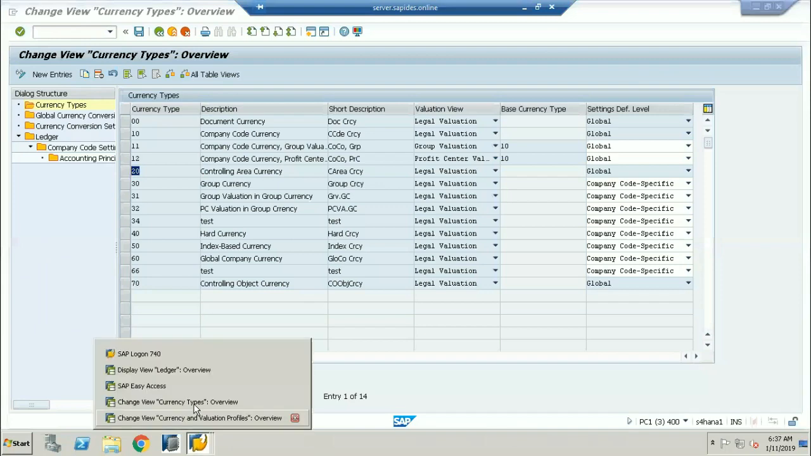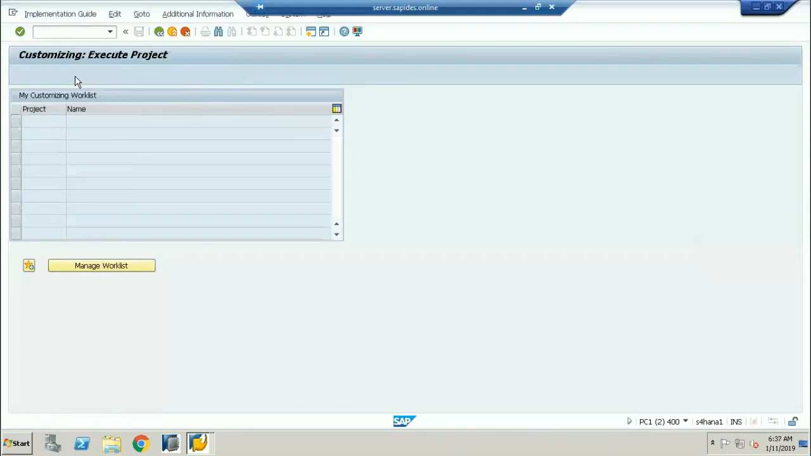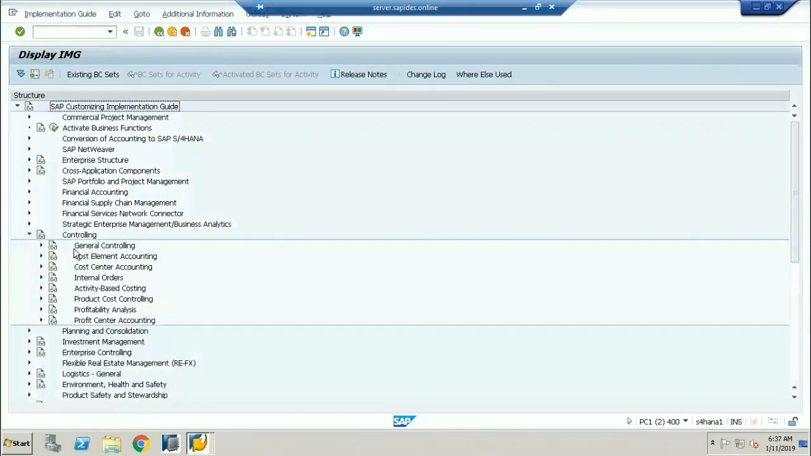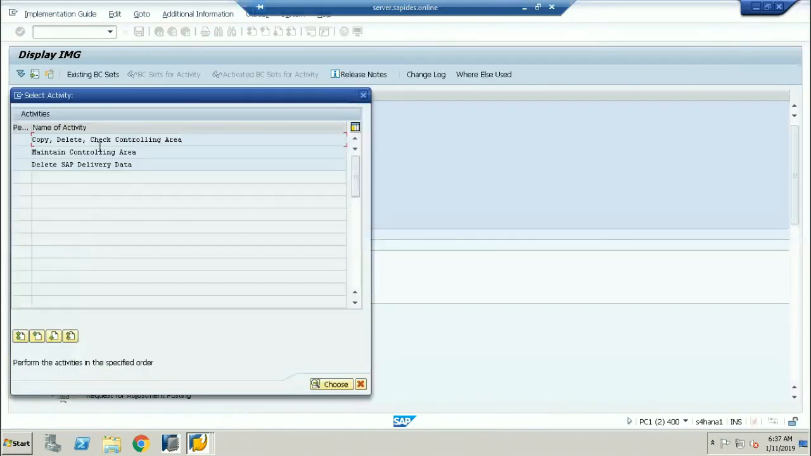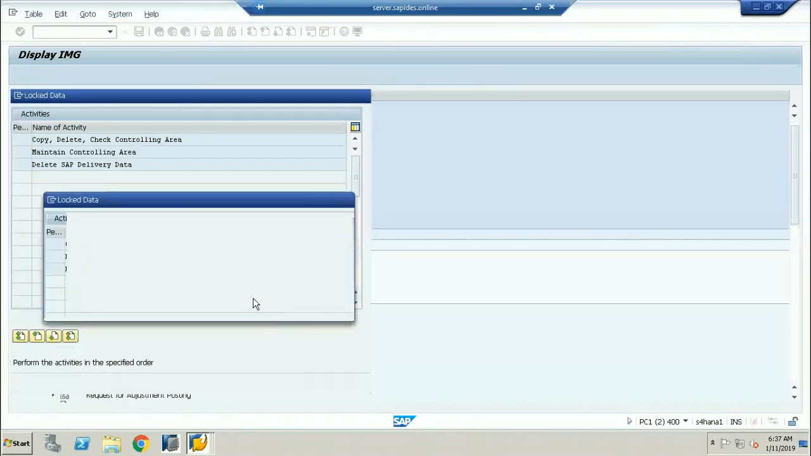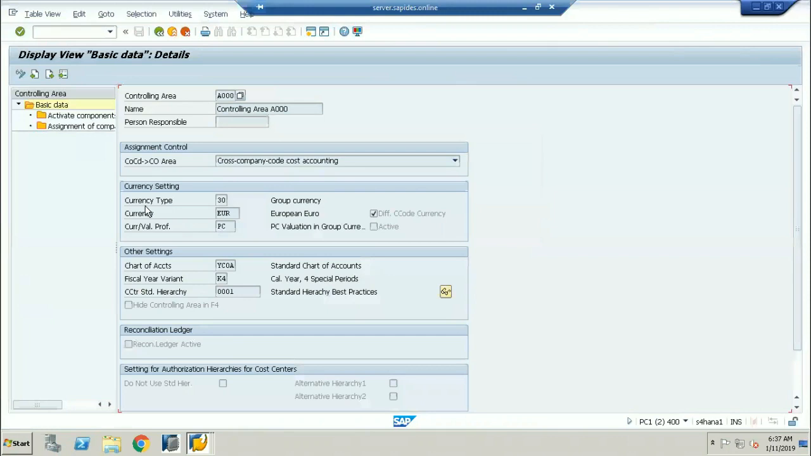Let me show you. If I go to the controlling area, in the general controlling, and select any of the controlling areas, see here, this is your controlling area. And for this controlling area, you are assigning the company codes. Here there is an option called assignment of company codes. So how many company codes are you assigning to the controlling area?